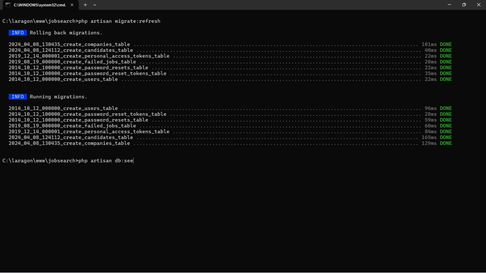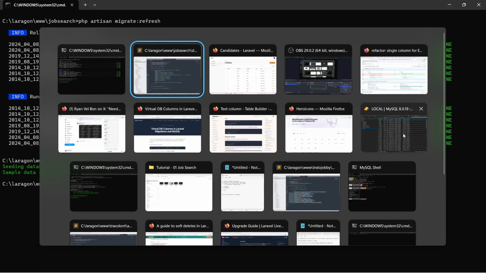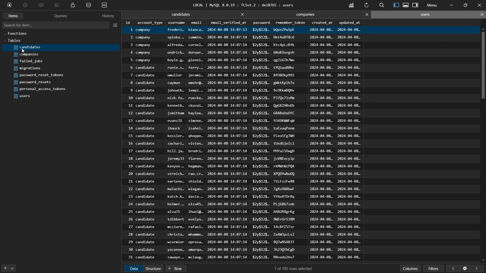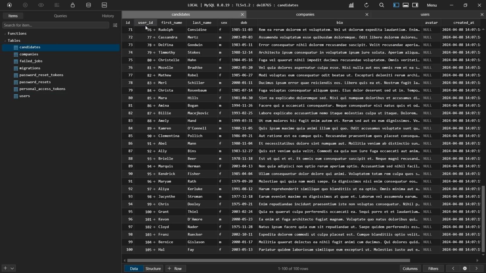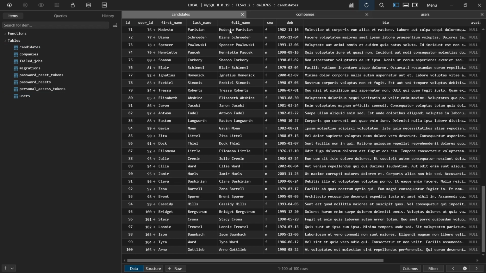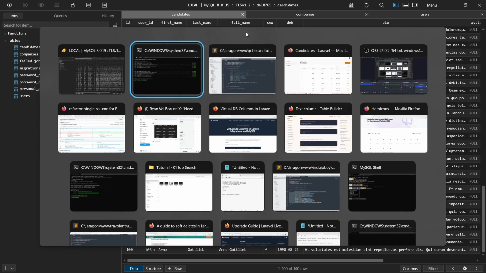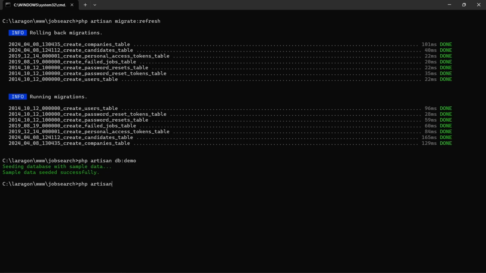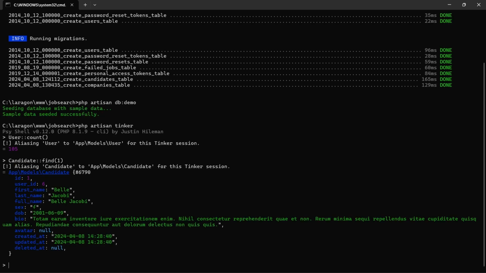And once again, see that. If we come back to the candidates and we refresh, we have first name, last name. If we refresh, we now have a full name. And if we go into Tinker, okay, candidates, find the first candidate, we get the full name retrieved also.